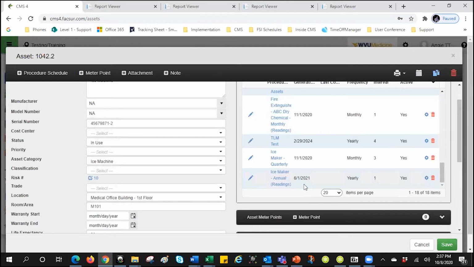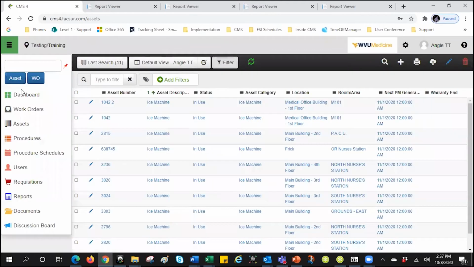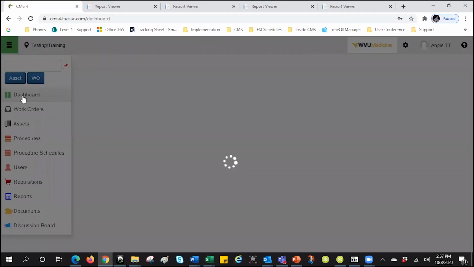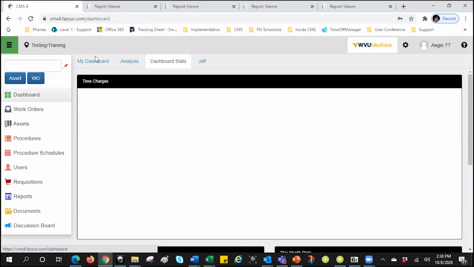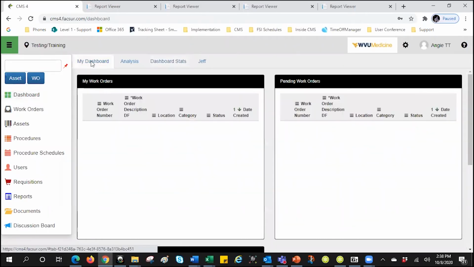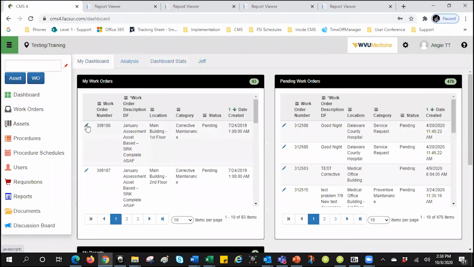Okay, another question was to explain the completion button on a work order. If I go back to my dashboard, in CMS 4, everybody knows we've been trying to streamline and make things a little bit easier for everybody. So if I need to complete this work order, I can open up this work order.